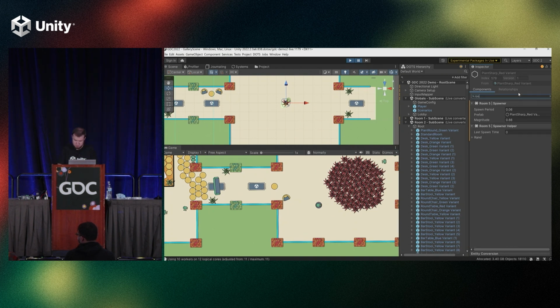First off, I just want to see what the mapping is. Okay, so in this case, we have one MonoBehaviour that was converted to two entity components. The mapping doesn't have to be one-to-one. Usually it is, sometimes it's not. So we have the room 5 spawner, which has most of those fields, but we also have a spawner helper component on the runtime side. But my spawn period is on the spawner, so that's good. This is what I want to track.